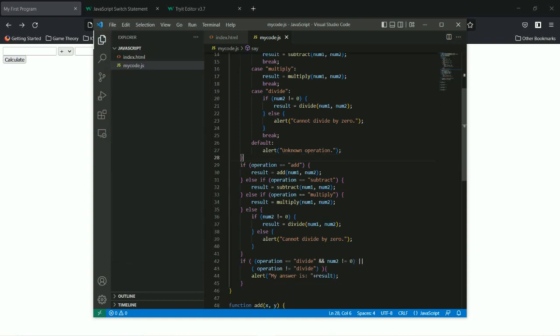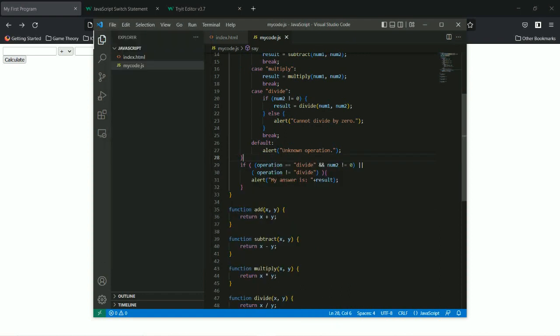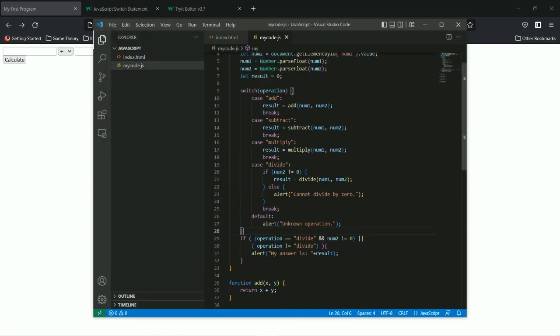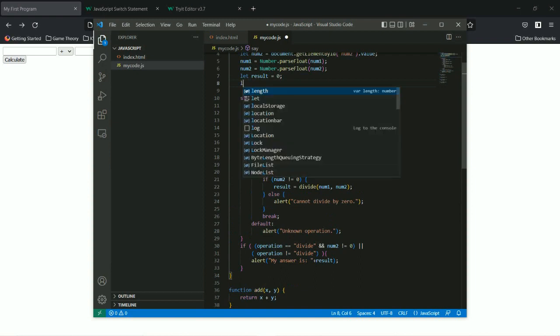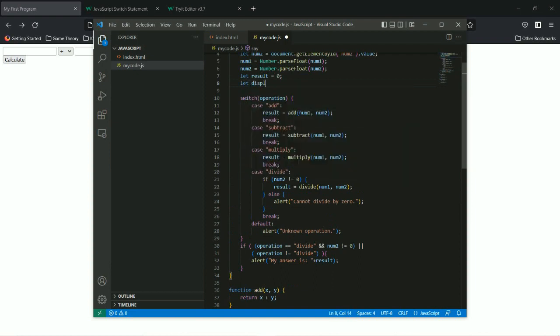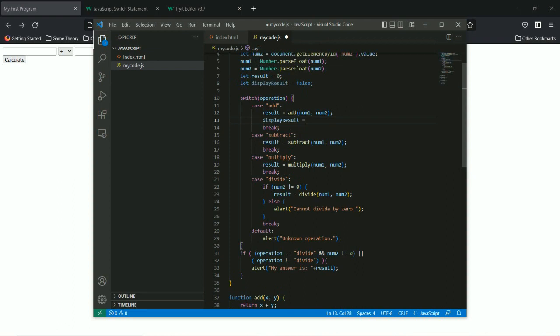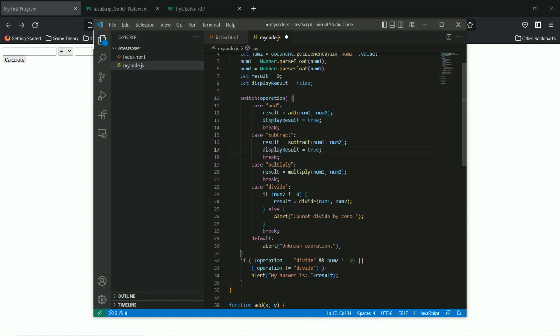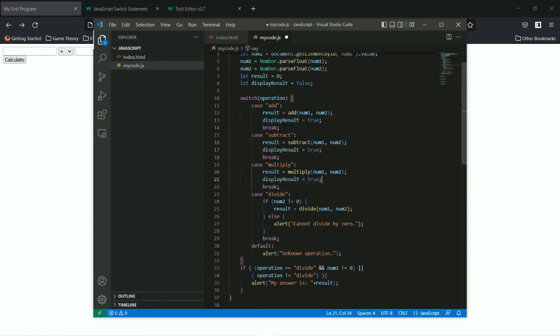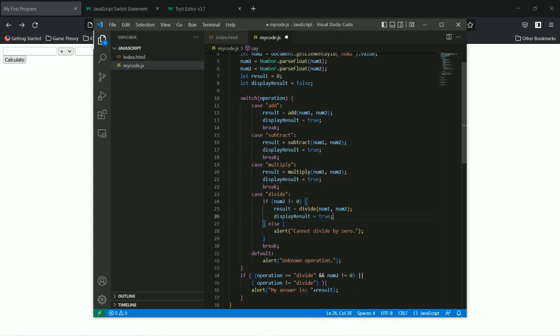So now we don't need this logic here. Now the catch is we don't know what operation it's going to be. So what I'm going to do is add another variable that says display result. Set it to false. And then anytime I want to display the result, I'm going to set it to true. So add, we want to display it. Subtract, multiply, and when we actually do the divide.